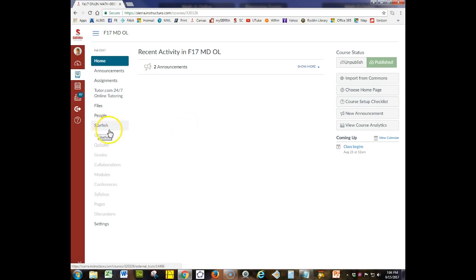Then Starfish, I'll talk a little bit more about when I go through the syllabus. That's an early alert system. So I'm hoping I don't need to use it, but sometimes if I can't get in contact with students and I'm worried about them, I will put what's called a flag in the Starfish system, and you may get contacted by a counselor just to see if there's something we can do to help you.